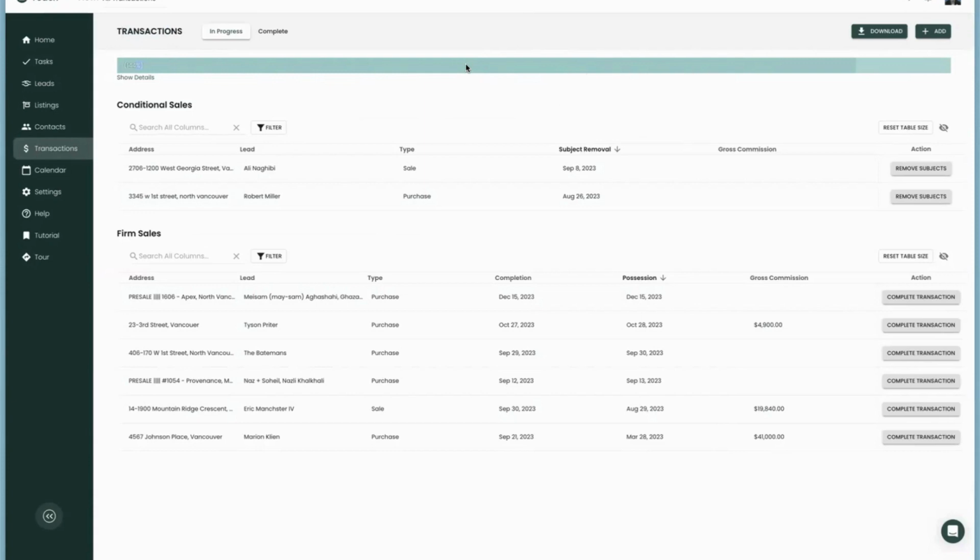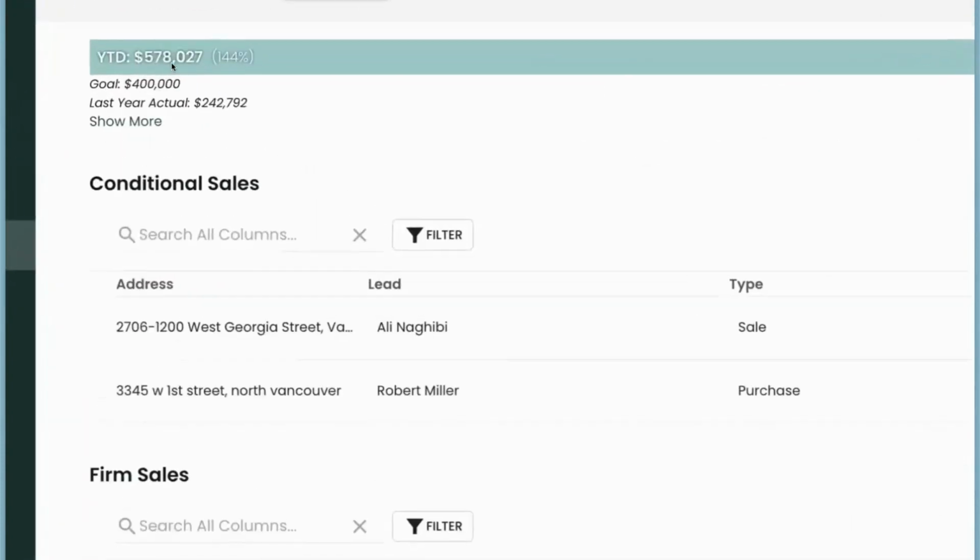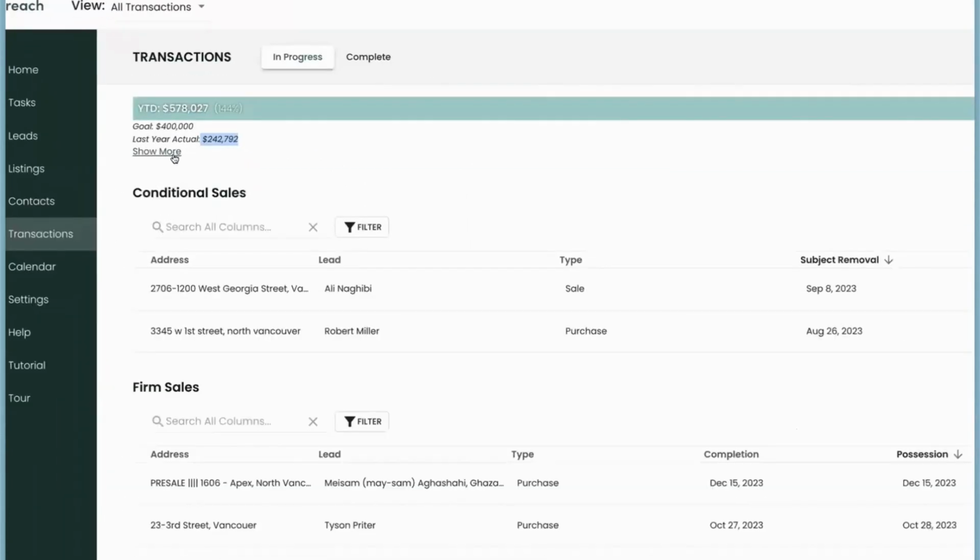But if I hover over this bar, it's going to tell me how much I have year to date sitting as completed sales, how much I have sitting as firm transactions, and how much, if any, if I have any conditional commission sitting in there. You can see I have $0 amount because I have no commission outlined here. But if I want to see more details, I can click on Show Details up here. And now it's going to open up and populate the actual year-to-date information. It's going to pull what is your year-to-date exactly, what is your goal, what did you do last year? And if you want to get more into the data, I can click Show More here.